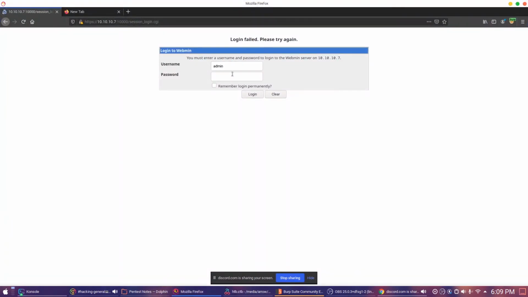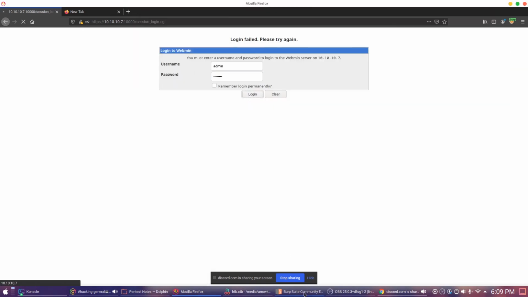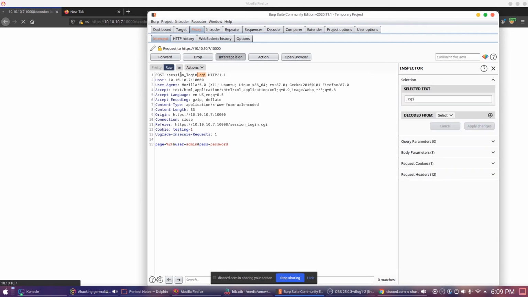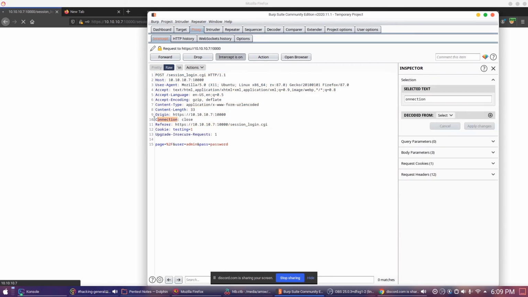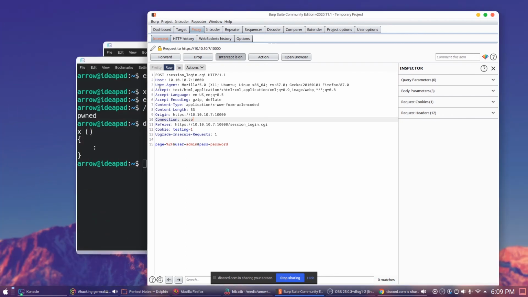So okay, now this is the admin. Now I'm going to enter a random password, say password. So I'm clicking on login. Now I have captured the request. One thing you can know about the CGI is these are called HTTP headers. All these headers should be converted and sent to the CGI scripts for processing. So there is a CGI backend, and they should process all these headers.